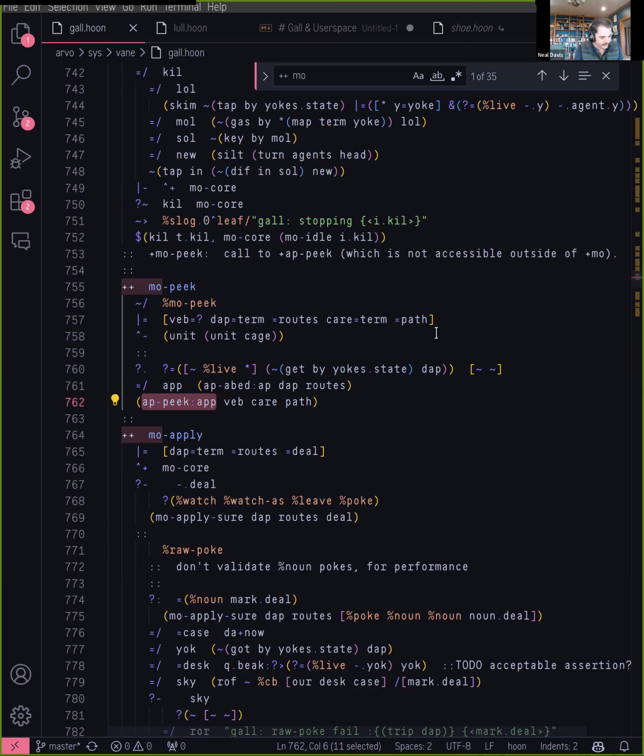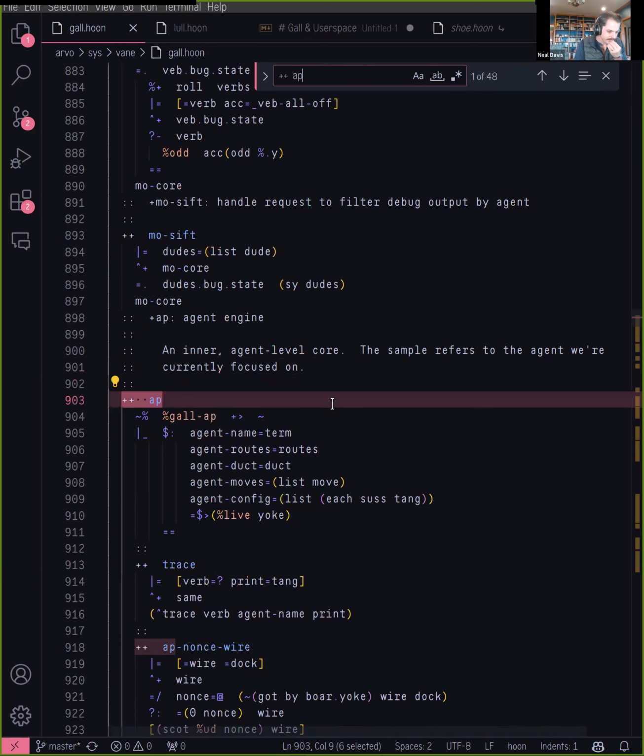So now we need to jump over to the AP core. Abed is going to set it up for evaluation. We're setting it up with the agent name and the roots, right? The information that we want there. And then we're going to look at our veb, which was, I think, a verbosity flag, if I recall, and then the care and the path that we're looking for there. So let's go to AP.